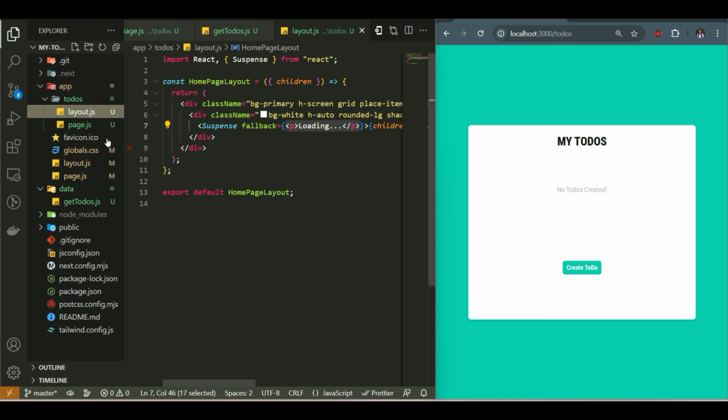For now, as we know, we are on the to-do route, so for this route we want to have metadata, we want that page to have a title and a logo or anything like that.